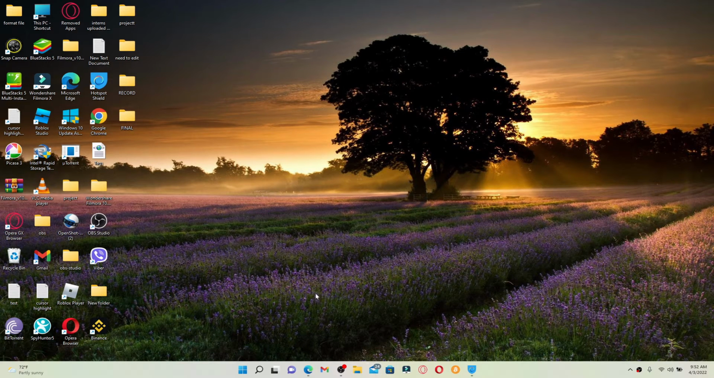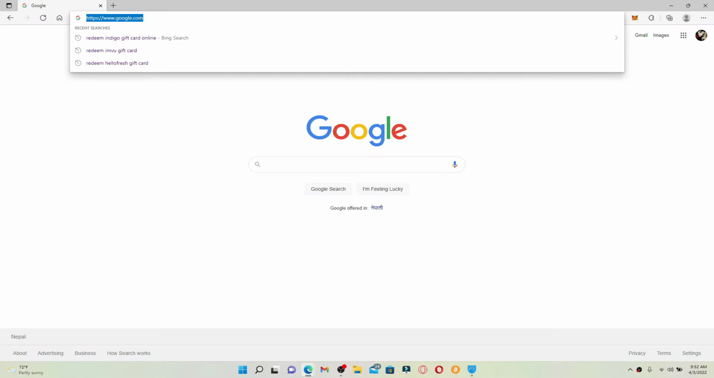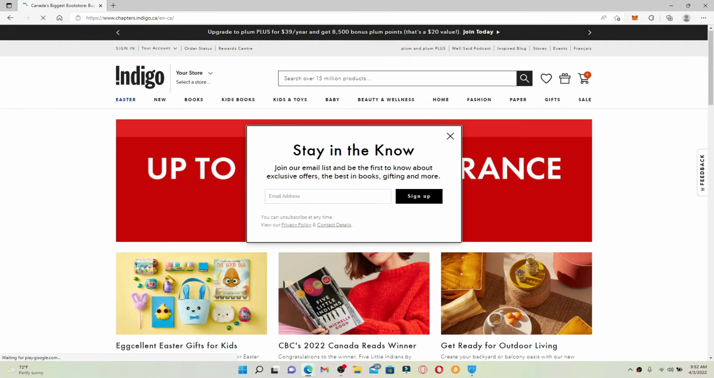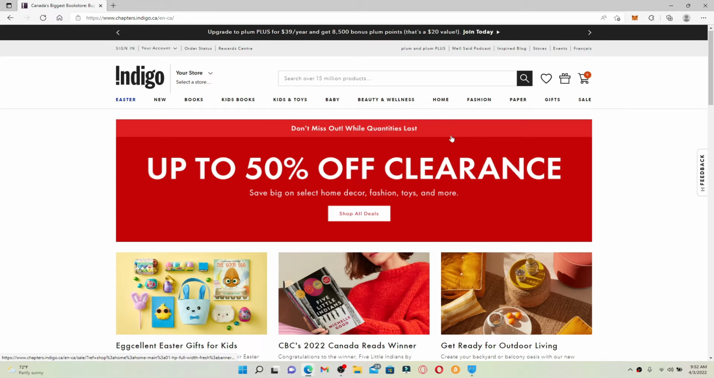Start off by opening up a web browser. In the web address bar that pops up at the very top, type in www.chapters.indigo.ca and press enter. You'll end up on the official website of Indigo, which looks like this.